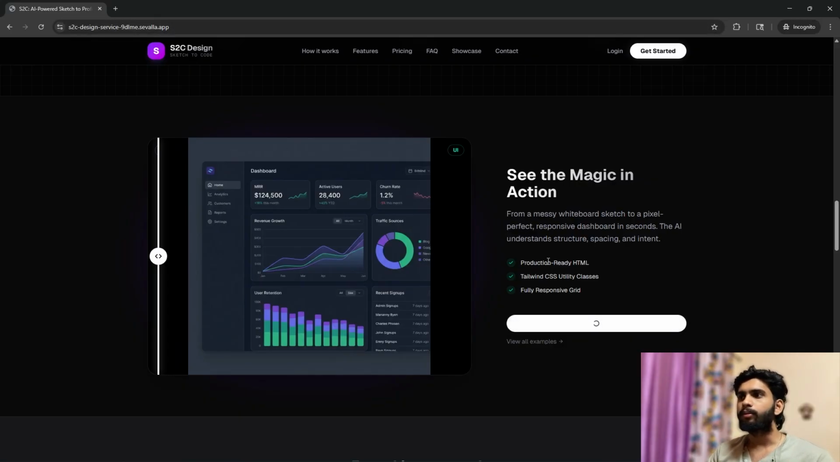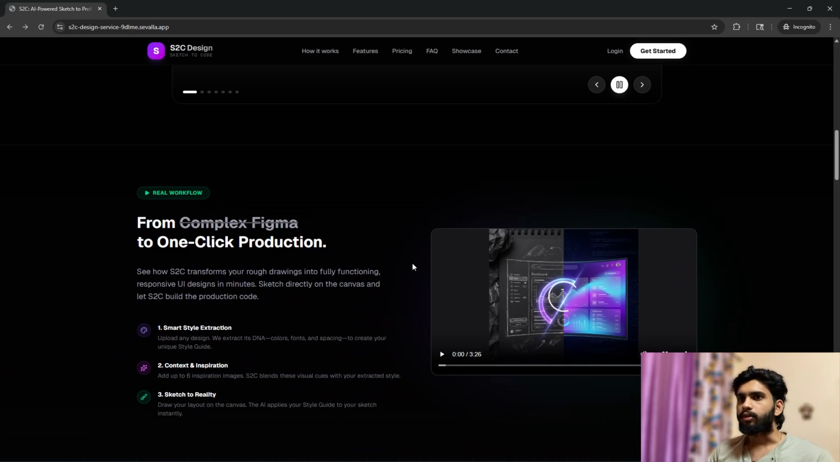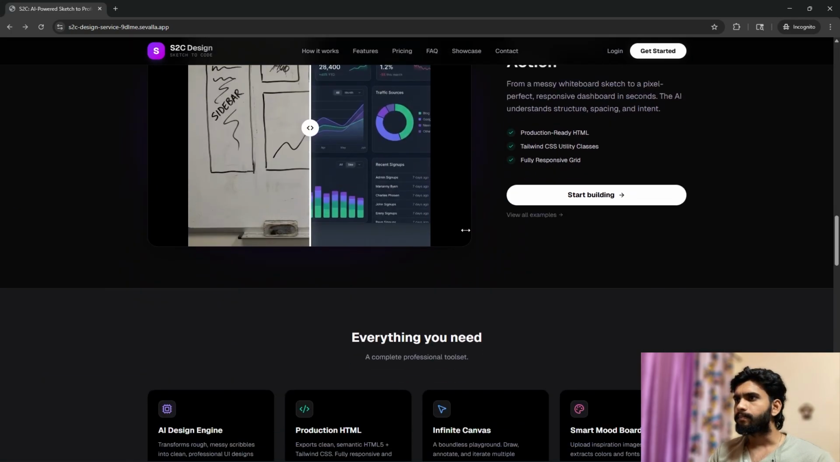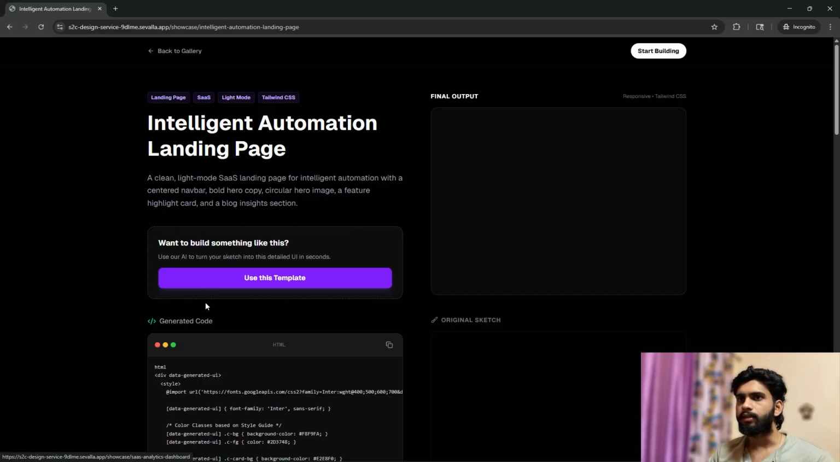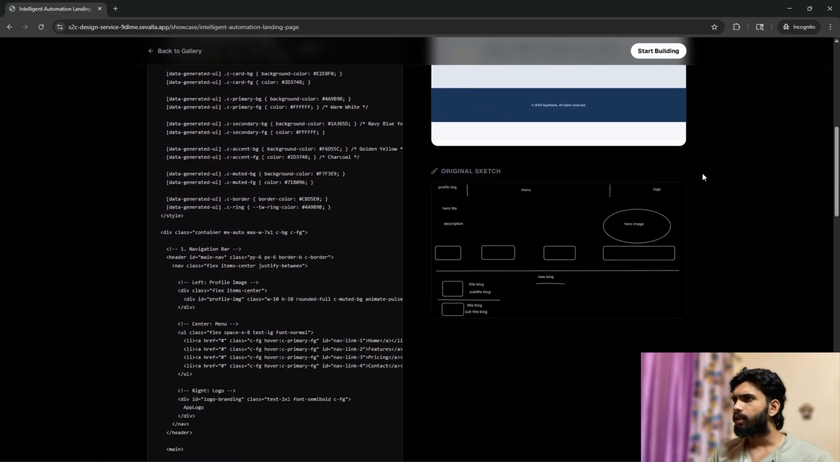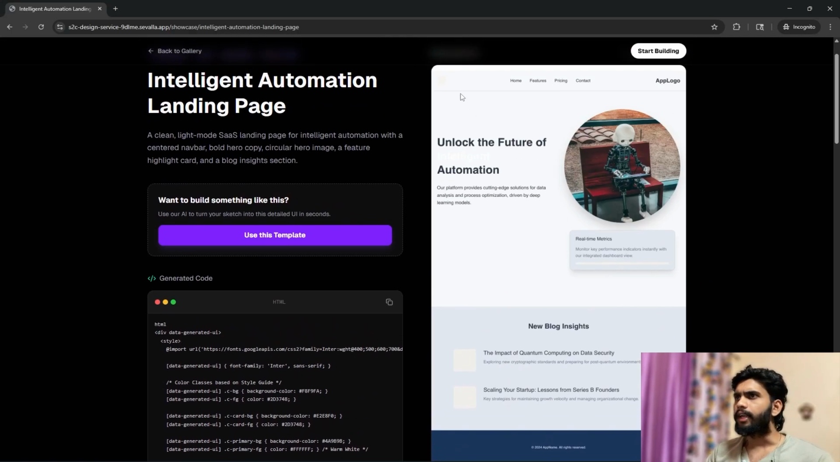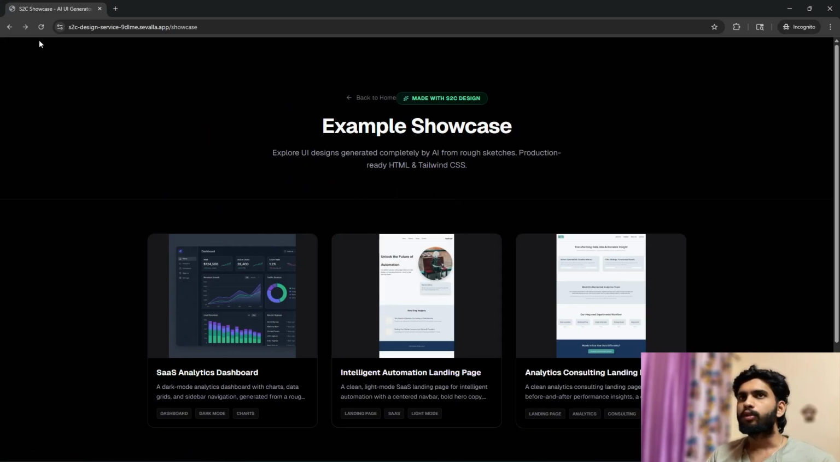Yeah, we could see more examples. Let's just go back. Yeah, view all examples. Okay, this one we already saw. Yeah, so we will build a template or design sketch like this and it will convert that into a UI. Okay, cool.